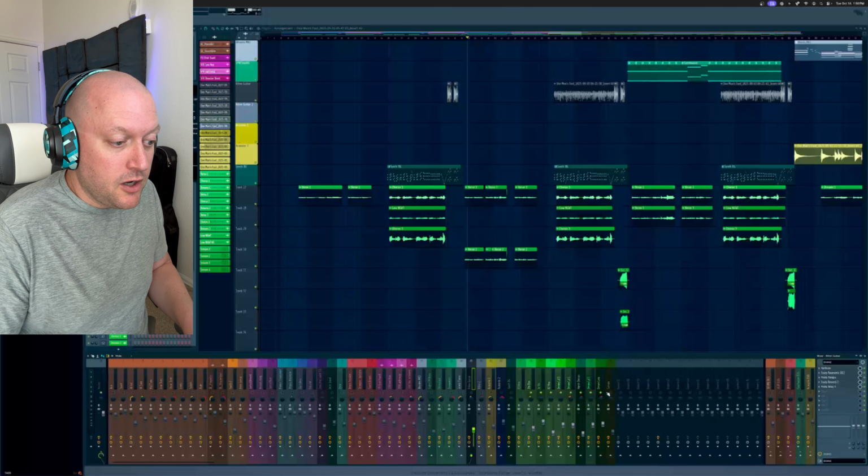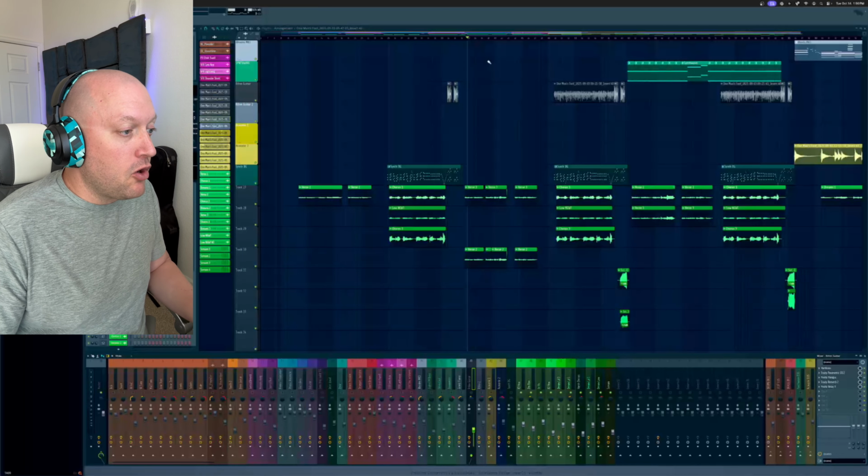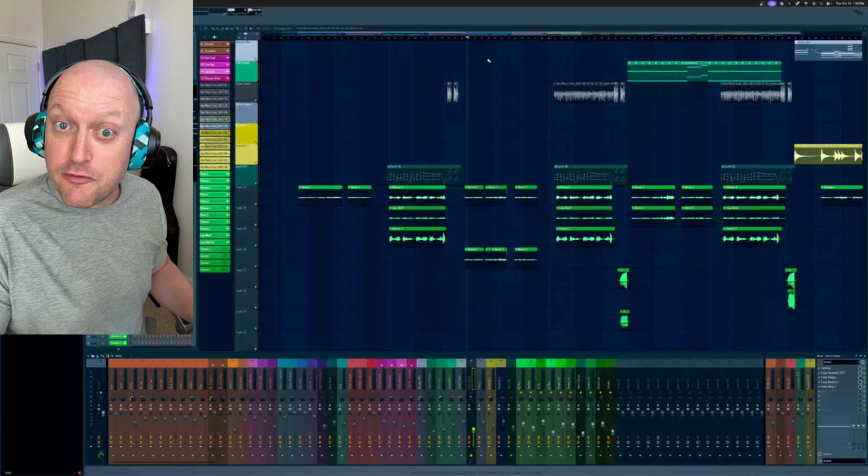A different array of effects for the vocals in the second verse.